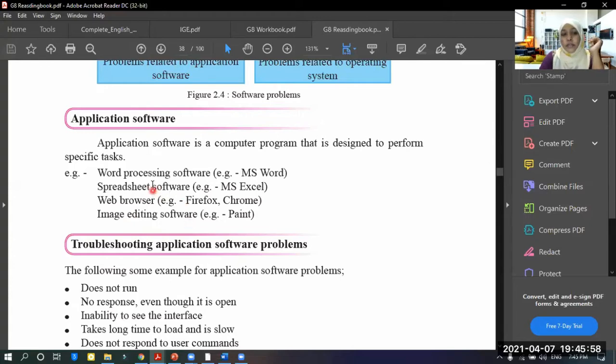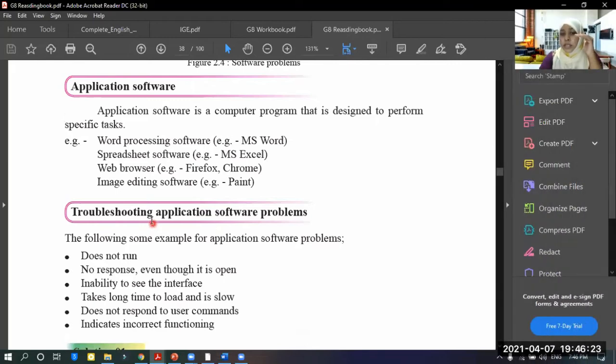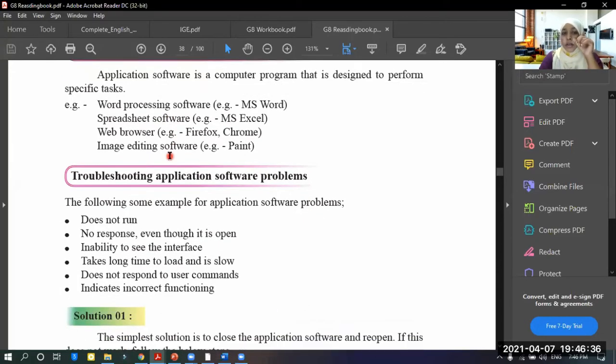So if I have all these application softwares in my computer, it doesn't mean that all of them should be in your computer, right? You should install the wanted application software in your computer. Only the needed application software you should install. It is not a must, okay? Word processing software is not a must to install if you are not using it. If you are using it only, you can install it. Understood, everyone?